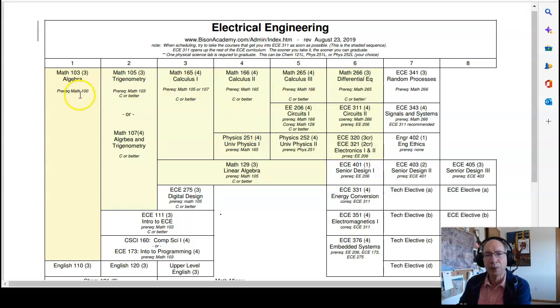For example, algebra is a prereq for trigonometry, which is a prereq for Calc 1, which is a prereq for Calc 2, and so on. So the courses left to right are prereqs. This is our bottleneck sequence. Pretty much for advising, it's actually fairly easy. As long as you're taking math, working your way towards Circuits 1, you can't go wrong.